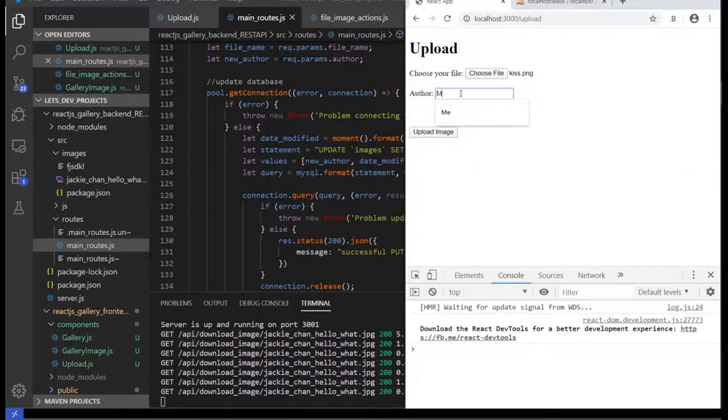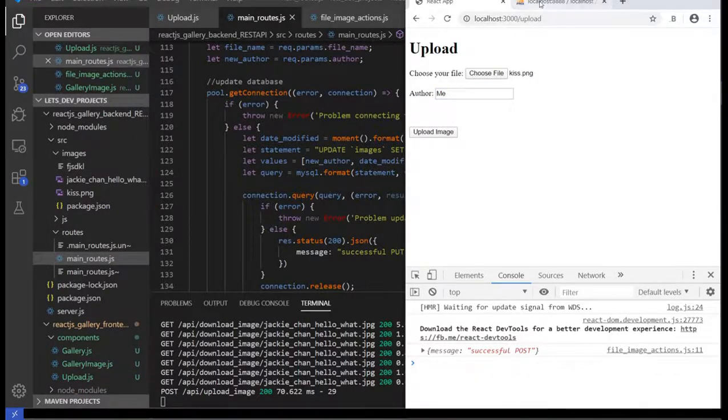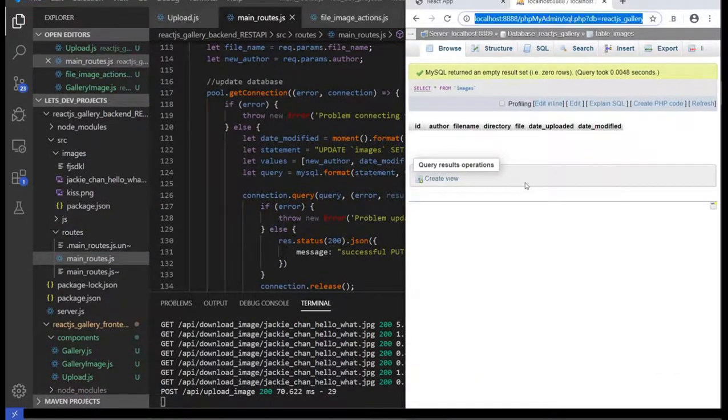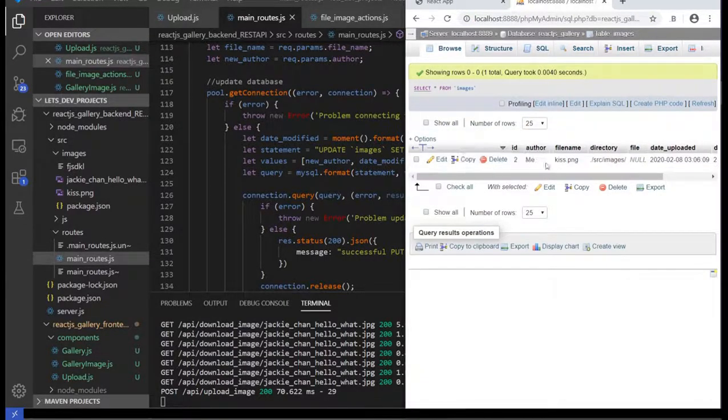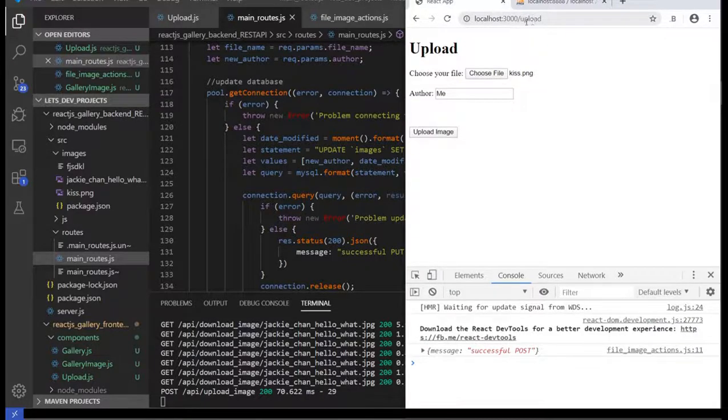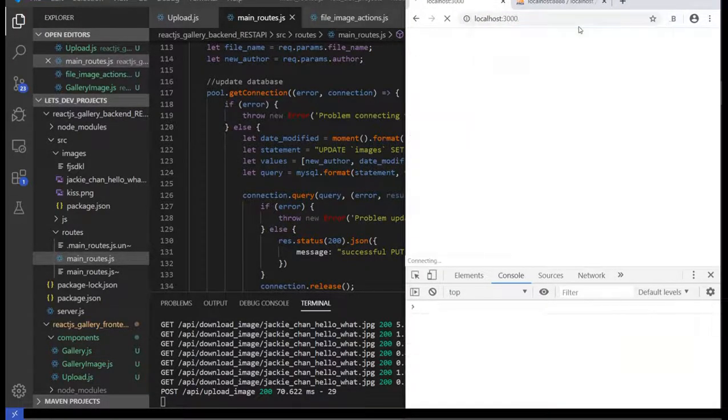Let's say the author is me. Upload image, success. Yep, it's on the back end, or it's in the folder. Let's see if it's in the database. And there it is. All right. So let's go to the main page to see the image.